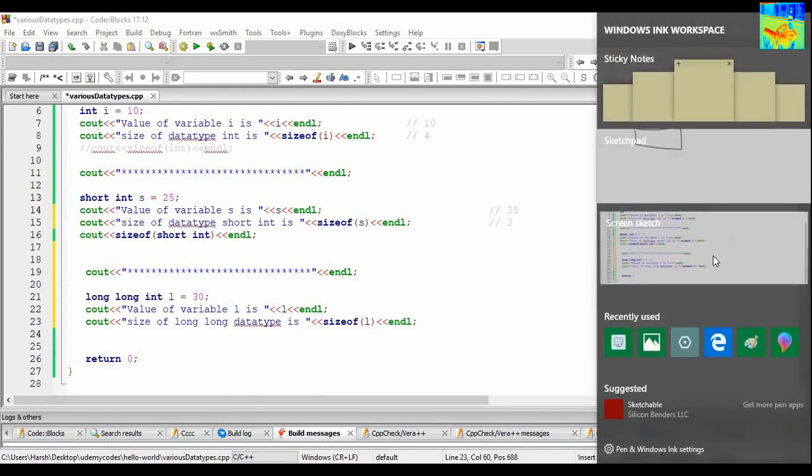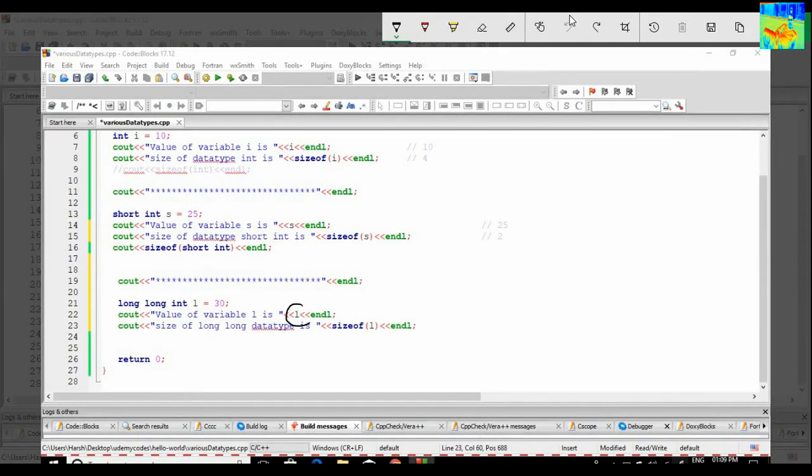Okay, so what should be my output? The value of L is 30 and size of L is 8 bytes. Okay, so let's compile and run.